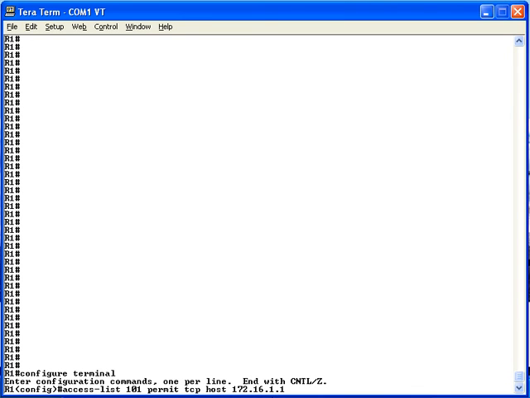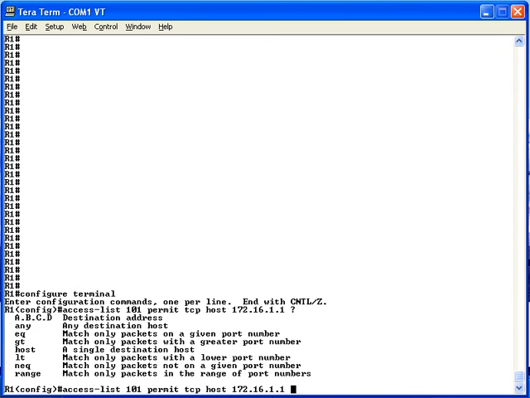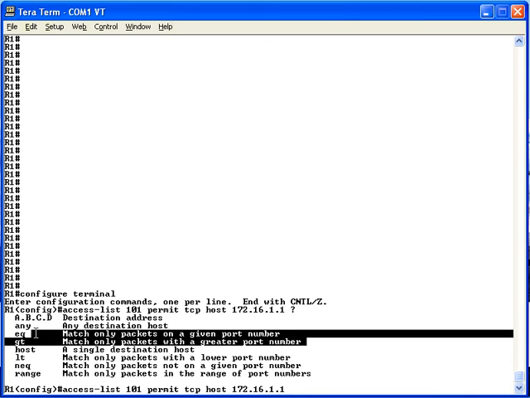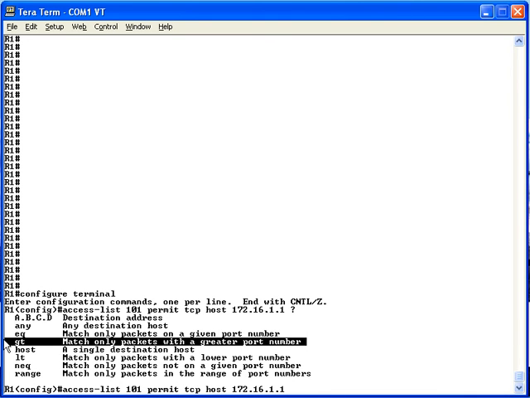Now next we can check the source port number. Now if we do a question mark here, notice there highlighted we've got the letters GT. GT stands for greater than, and in this case we want to match packets whose source port is greater than 1023. The dynamically allocated port numbers start at 1024 and go up from there, but because the access list command can only use the greater than operator and not the greater than or equal to operator, the examples in this video always show greater than 1023 in the actual access list commands. So we type GT for greater than, and then 1023.